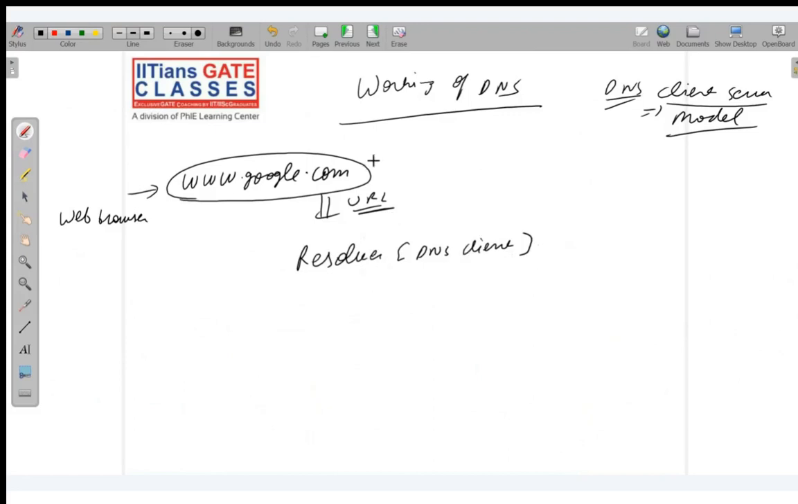Resolver, first of all, is this a fully qualified domain name or a partially qualified domain name? It is not ending with a dot, so it is a partially qualified domain name. It is not fully qualified. So the resolver will first of all convert it into a fully qualified domain name. It will add a dot to it: www.google.com. Okay, so this is now a fully qualified domain name.